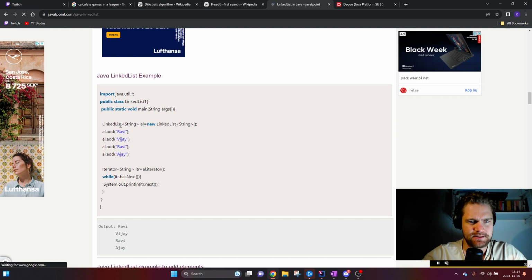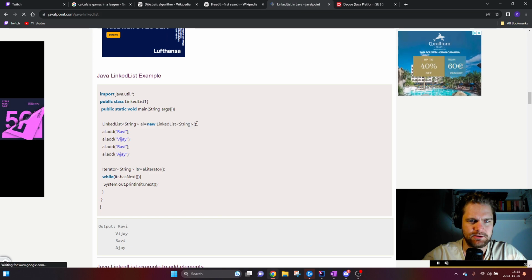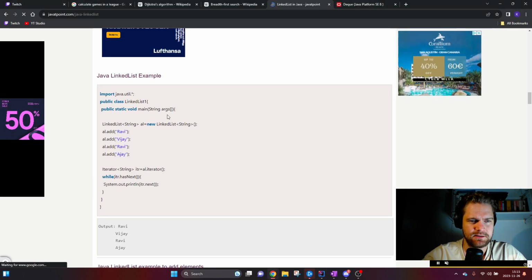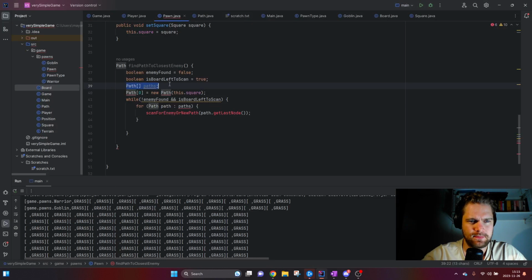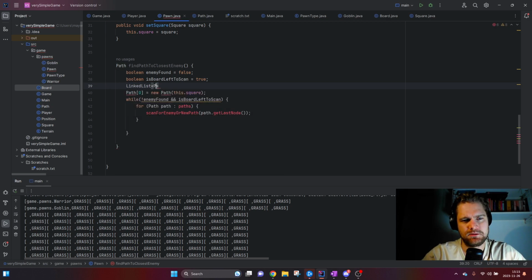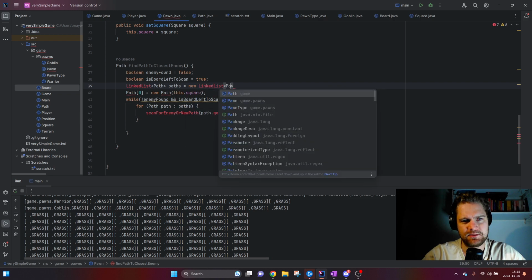Oh, linked list and then the type. All right, new linked list string. Okay, let's try that. Paths equals new linked list path.